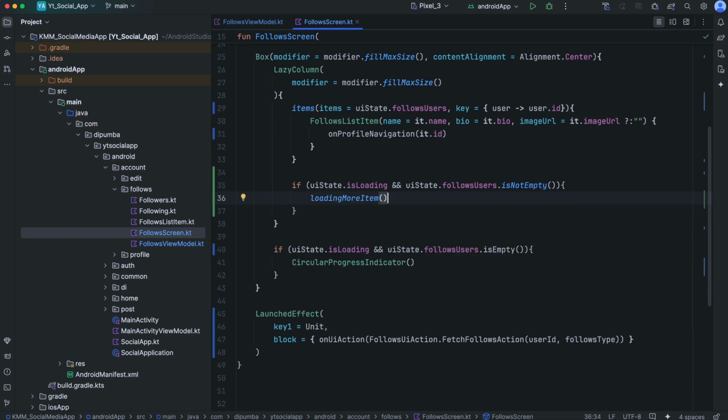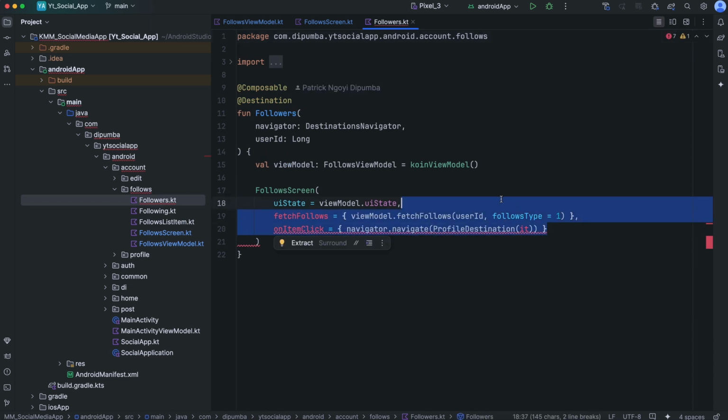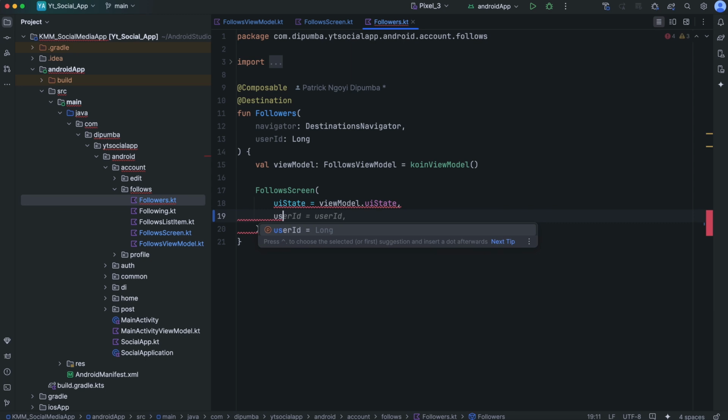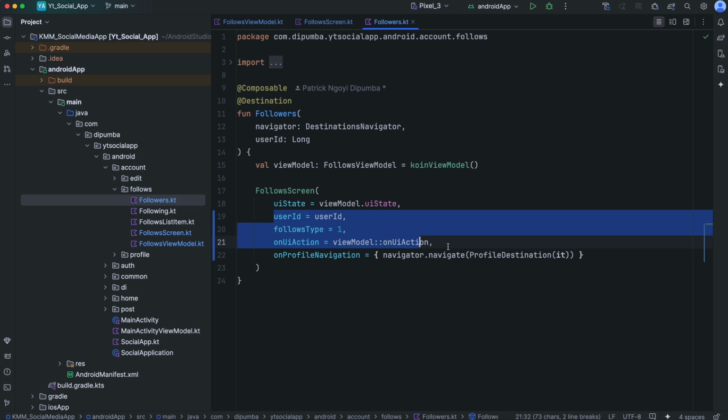All right, now next we need to update followers and following.kt to reflect the changes in follows screen. Of course, for the user ID, we'll pass user ID, and for follows type, we'll pass 1. For on UI action, we will pass on UI action from view model, and for on profile navigation, we'll use our navigator to navigate to the profile destination.